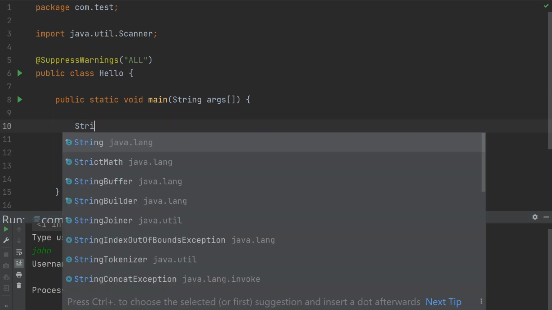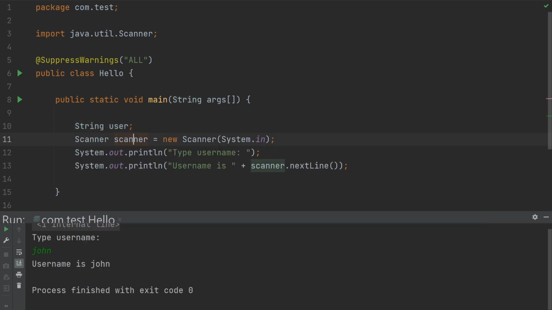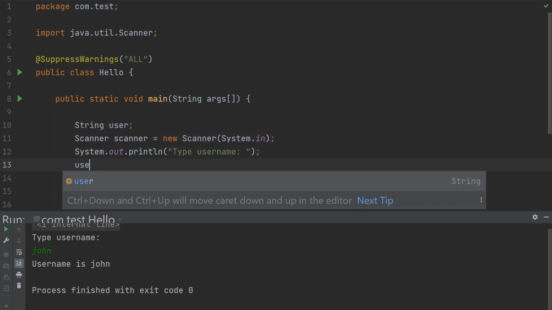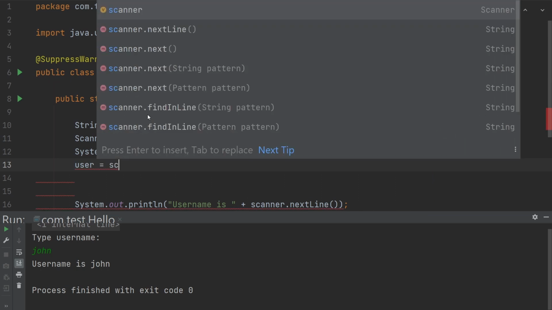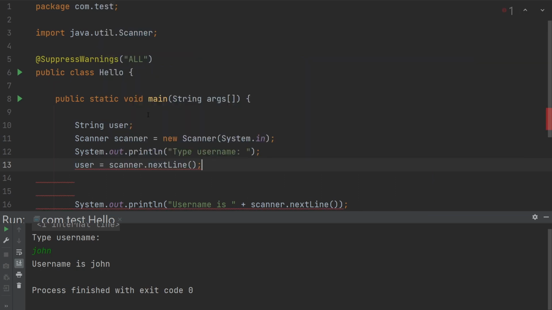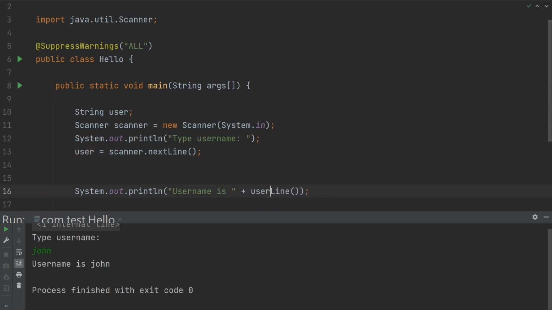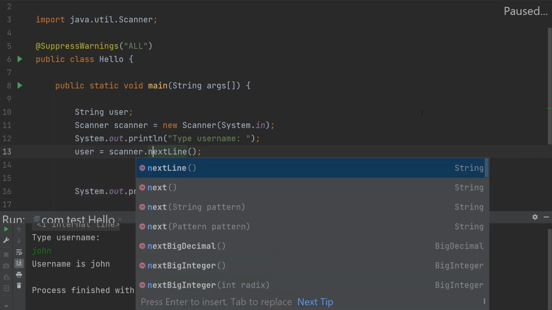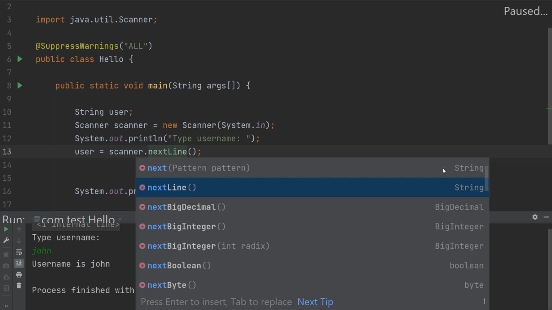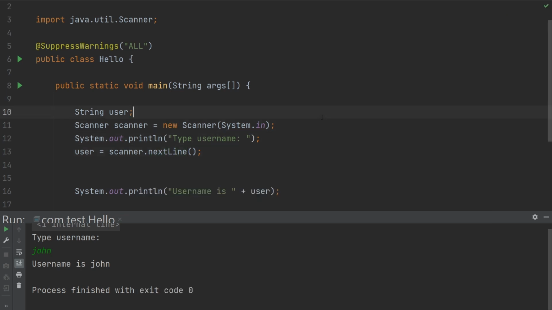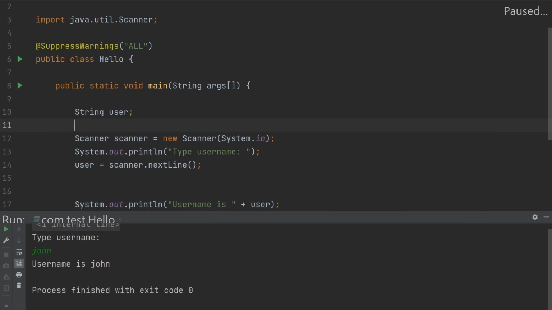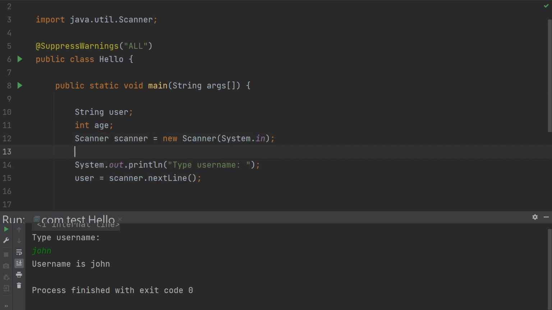So I can, for example, create this string user and then do user equals scanner.nextLine, and then here just say user. nextLine will always return a string. You see here, a string. What happens if we want an integer, for example, age, and I want to set that? How can I set that?